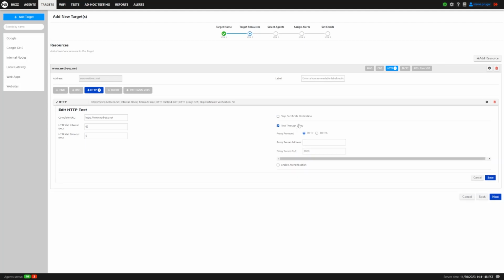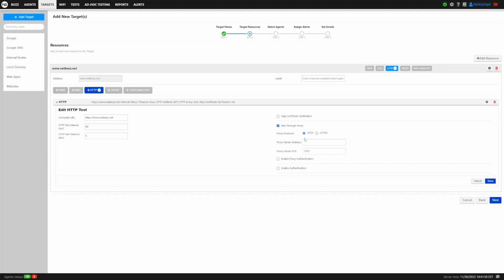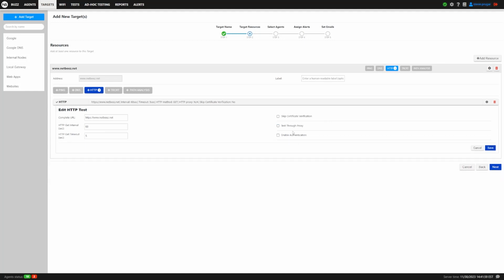Your next option is a test through a proxy. So you'll be able to configure the server address and port, and you can also do proxy authentication via both HTTP and HTTPS. Or you can just do regular authentication as well. In this case, we're going to do none of these. So we'll go ahead and click Save, especially if you make any changes, you need to save it.